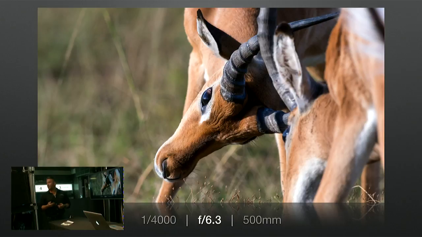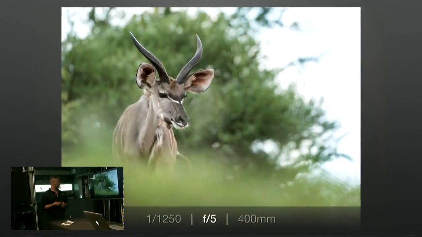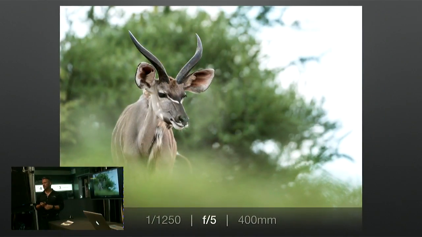Slightly different, two impala fighting, okay? Focus on him, this one is out of focus, but it creates depth into the image and there's a background. Makes sense. You have to think of the front and the back. It's a big, big thing. Same idea? Who knows what that is?